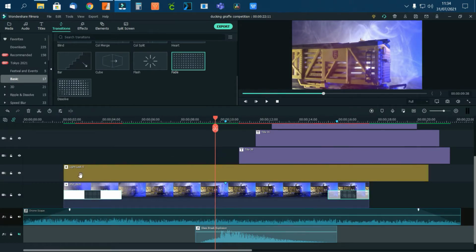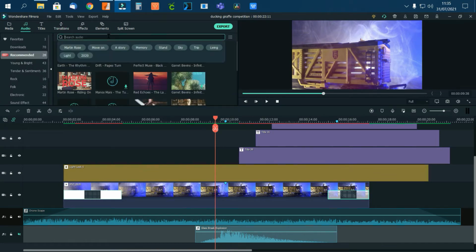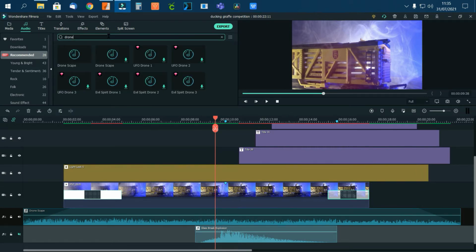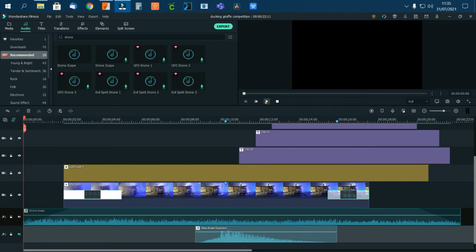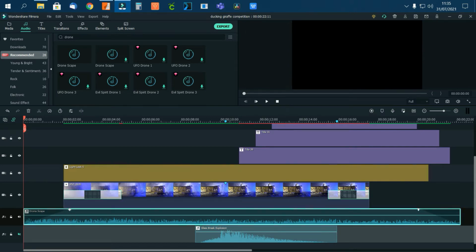Then let's look at the soundtrack. It's Dronescape from Audio. I can't remember where it was. Drone. There we go. Dronescape. Oh, there's loads of Dronescapes. Right. Okay. So we just play it there again. Nice little effect.